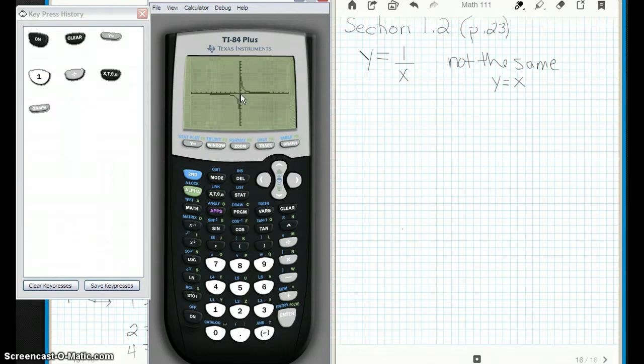Interesting. I'm currently in a 10 by 10 standard viewing window, but I'd like to zoom in a little bit closer. Yours might not look like this because your window might be different. If you want to make yours look just like mine, hit the zoom button and select 6 for standard. Zoom 6 will take it to a 10 by 10 viewing window, meaning 10 tick marks here, 10 tick marks here.